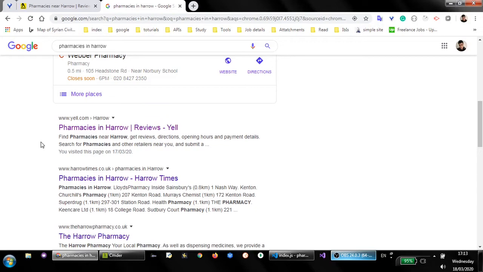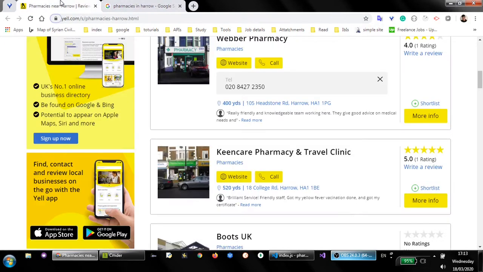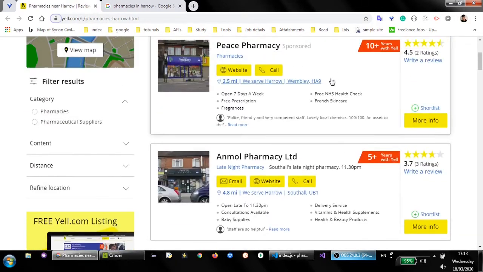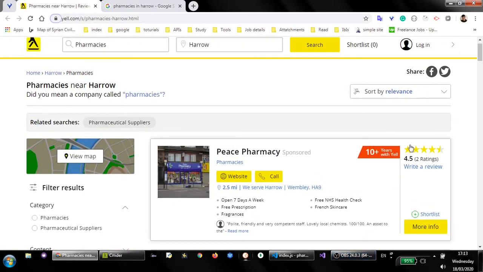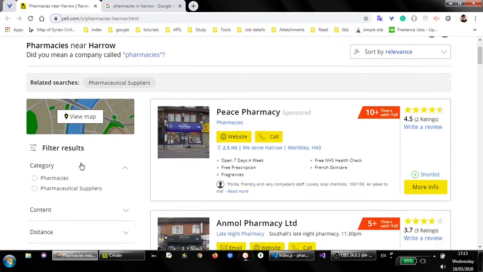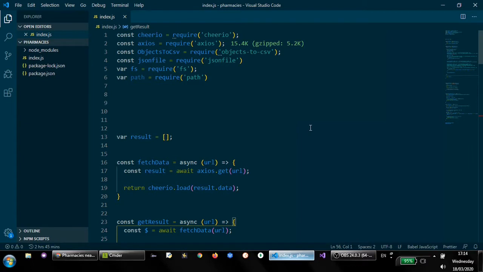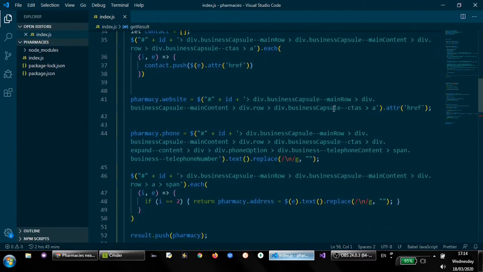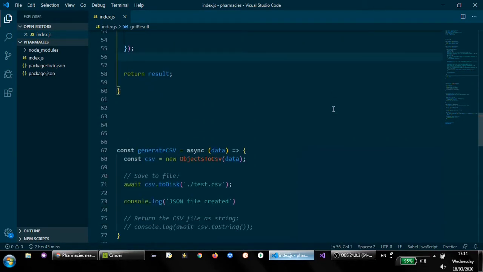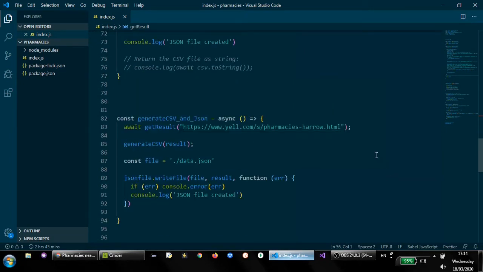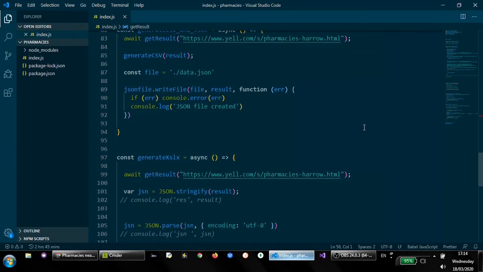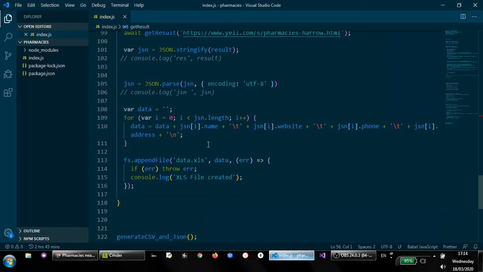The most important thing is the data that you get, and this is the page where I have a list of all the pharmacies in Harrow with their address, website, phone number, and their name. Well, here I have the program. I have generated the program to do this. I'm not going to code it live. I'm just going to go through the code line by line and just explain it.